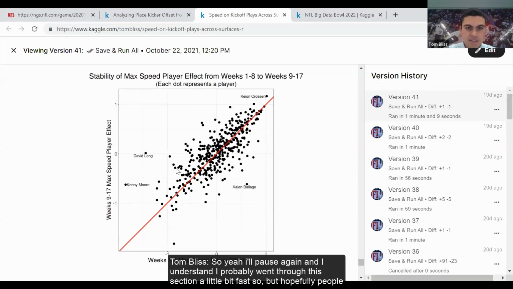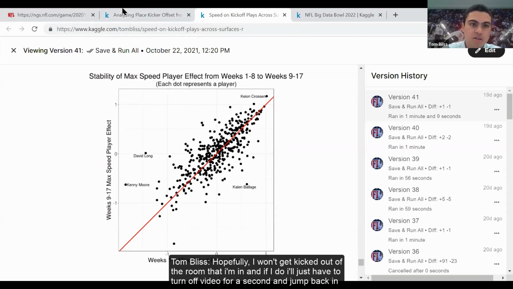So I'll pause again, and I understand I probably went through this section a little bit fast. Hopefully people were able to catch stuff, but I'll pause again and I can answer some questions. I can answer through 1:15. Hopefully I won't get kicked out of the room that I'm in. And if I do, I'll just have to turn off video for a sec and I can jump back into answering questions.